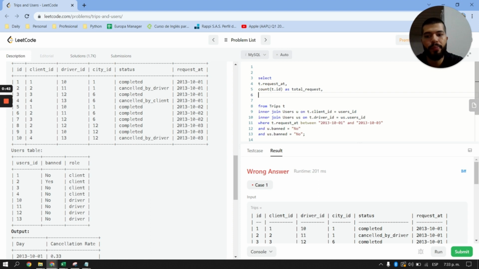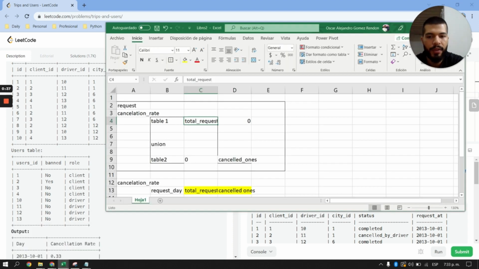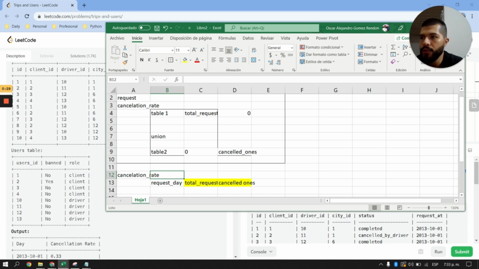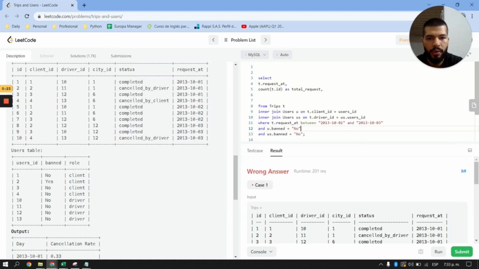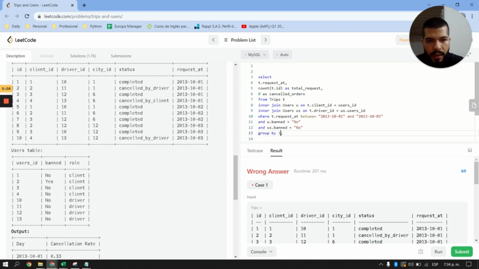And last, I'm going to create this invisible field that I just told you about. For what reason? Just to make the union between both tables, like this mockup, and at the end make it very easy to calculate this cancellation rate between these two fields in different columns. So I'm going to put here an invisible field, okay, that is going to be called, let's say, cancelled. And finally I'm going to make a grouping just by the date, okay.